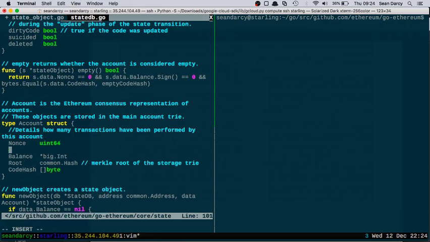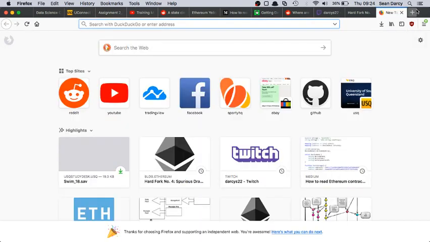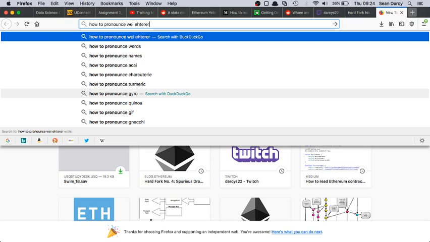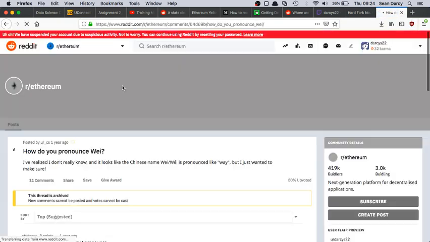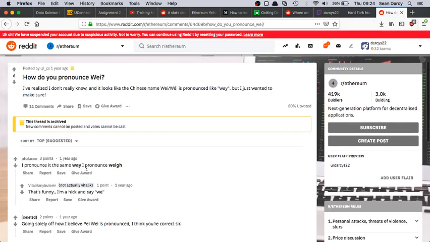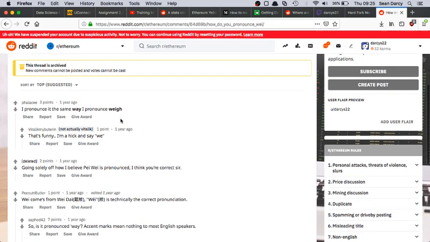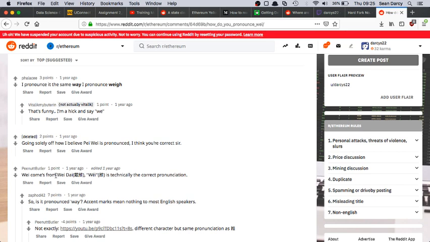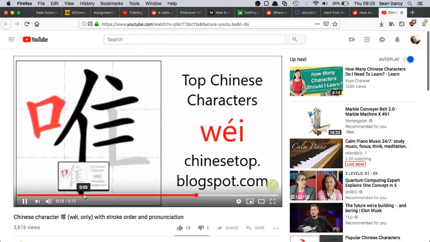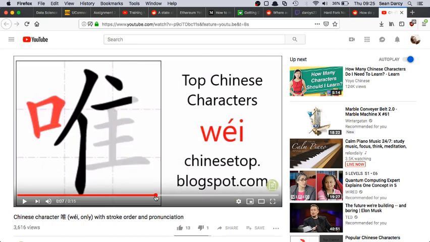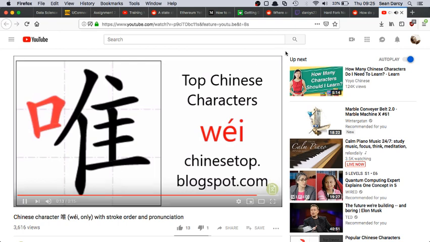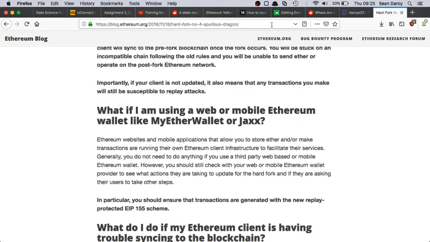The balance. How many wei is in there? Wei? Why? How do you pronounce that? How to pronounce wei, Ethereum? How do you pronounce wei? Way. The same as way. They all say way. It's pronounced like way. Accent marks mean nothing to English. It's way. How's this pronounced? Way. That didn't help me because my headphones aren't great. Way. Cool. That's how you pronounce it, way.